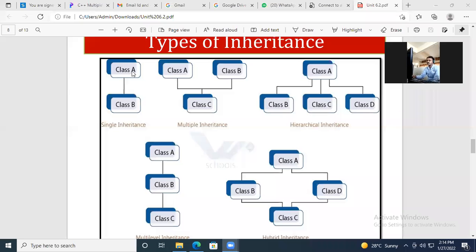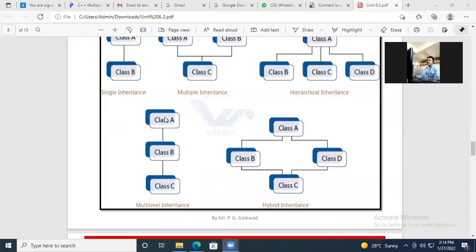Okay, so as of now we have covered single inheritance and multi-level inheritance. In multi-level, class A is the parent of class B, and class B is the parent of class C. So here we have to show inheritance again, and class C also inherits the properties of B, and B inherits the properties of A. Indirectly, C can inherit the properties of A as well in multi-level.